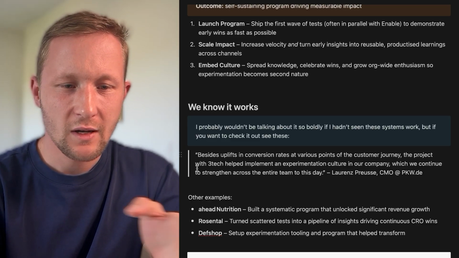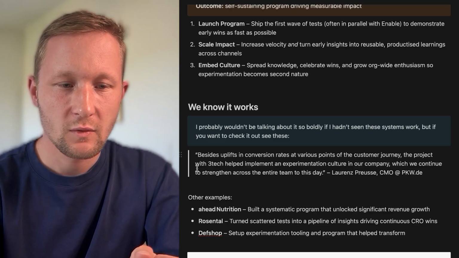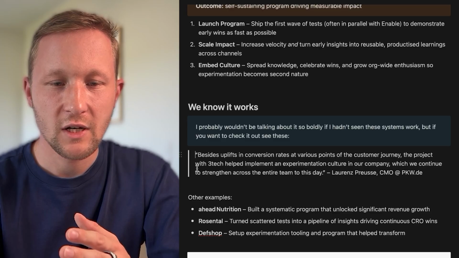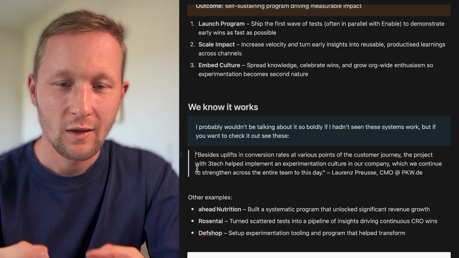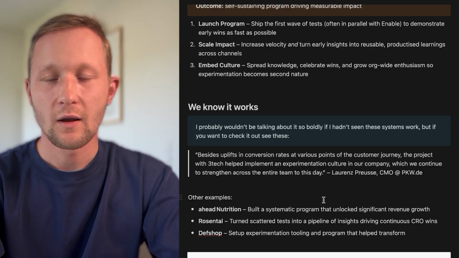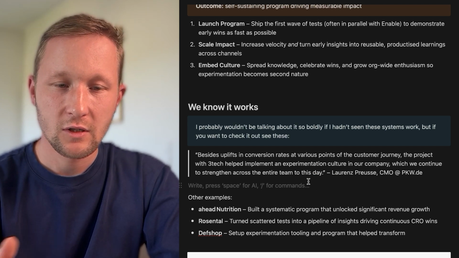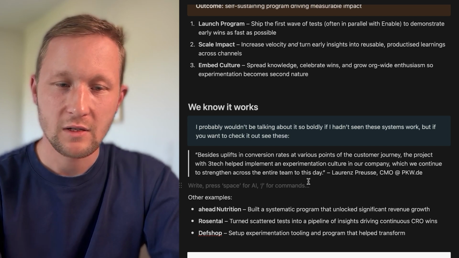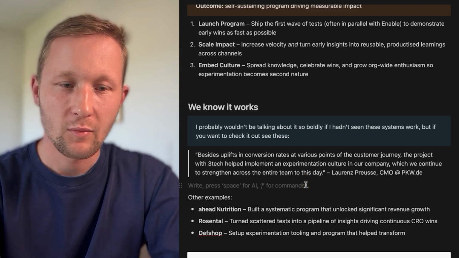But it was basically, besides uplifts in conversion rates at various points of the customer journey, the project with Retect helped implement experimentation culture. Can you see how my heart lit up there? In our company, which we continue to strengthen across the entire team to this day. And honestly, this was not me asking for a testimonial or anything. It was literally a nice message that I got from the guy, and I asked if I can publish it because it's so nice.